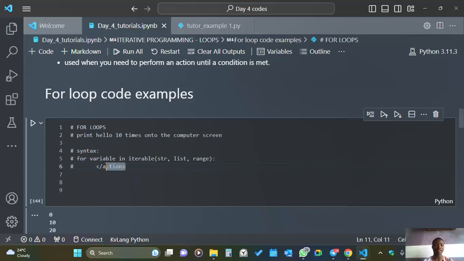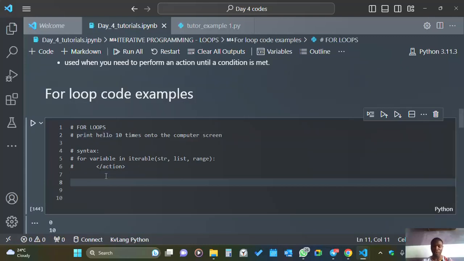Then you state your code, the action you want to perform. In this case, the action we want to perform is what? Printing hello on the screen 10 times. Okay, so let me write a simple code for that. So as I said earlier, we say for and we put in a variable. So let me say my variable is i. Then I state my iterable.